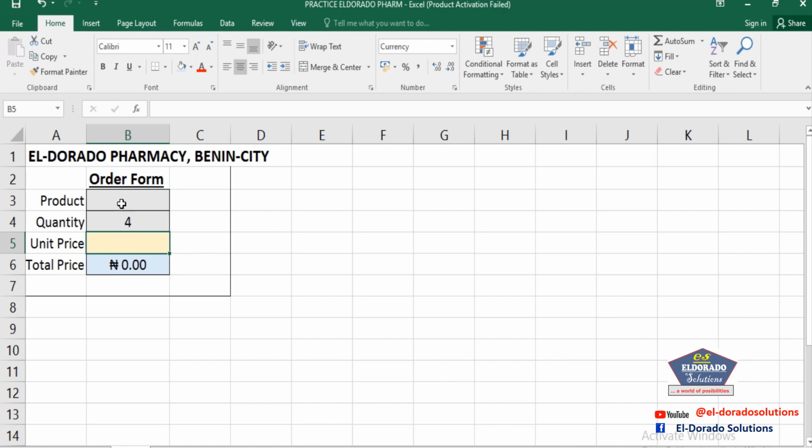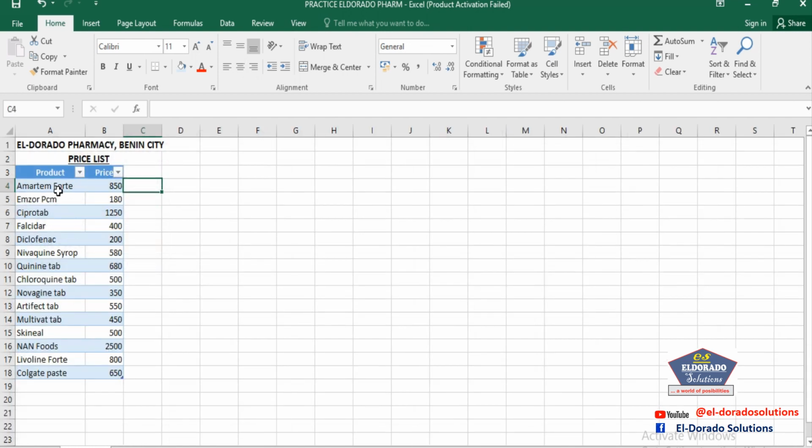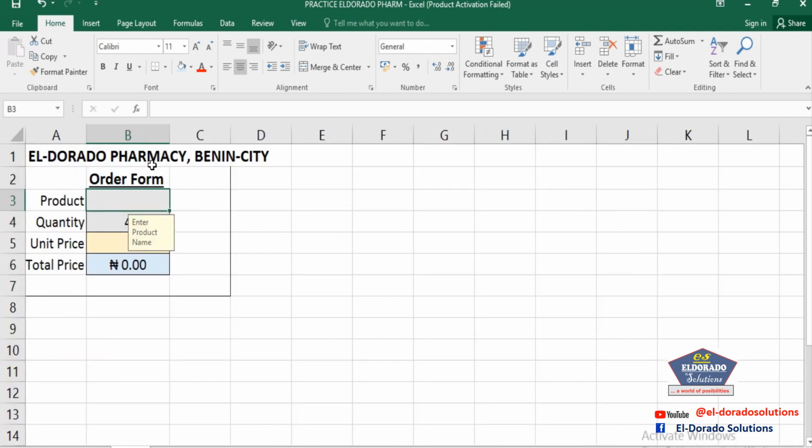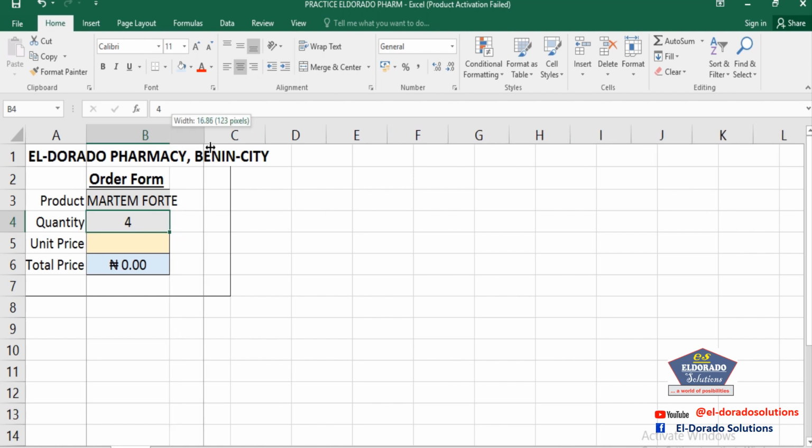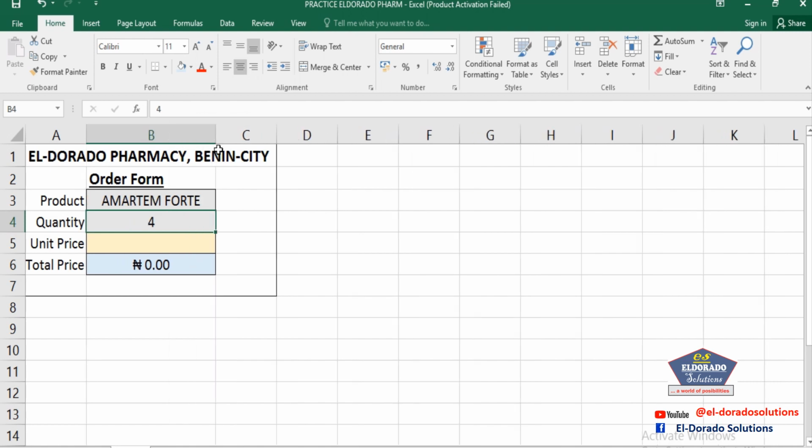So the first thing is for us to come to the product and type a name, maybe the first name of the product here, Amartem Fort. So Amartem Fort here, then enter. You can expand this to create enough space.